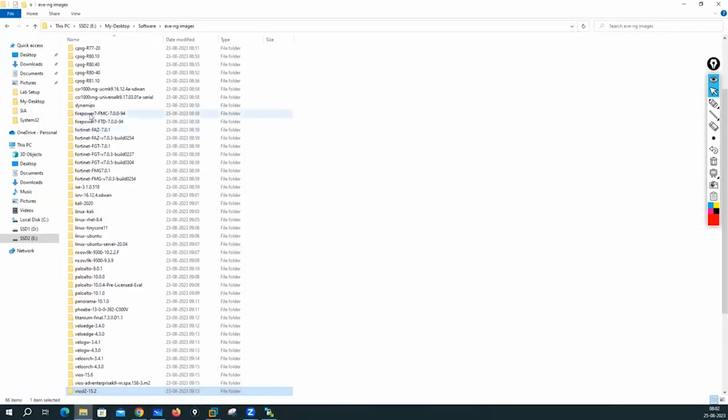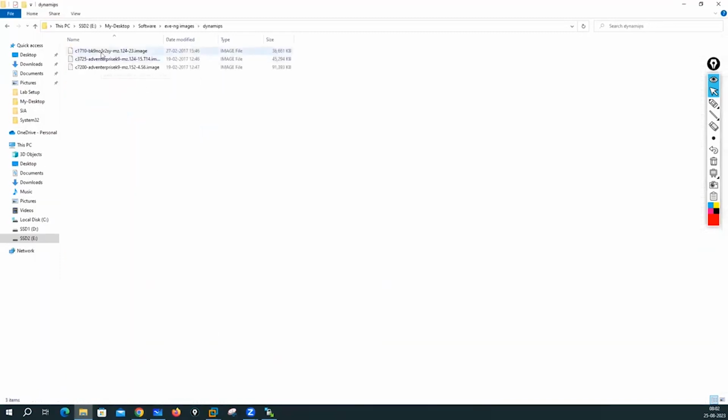So guys, EVE-NG also has one more type of images called Dynamips. These are small router images, but they work very fine. You remember we used to use the same images in GNS3 previously, around 2014 or 2015. So these images are also very good, and they will take just around 256 MB of RAM. Size is very small. Let me show you how we can upload Dynamips images as well.